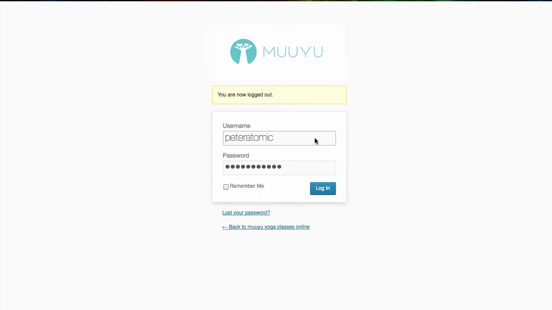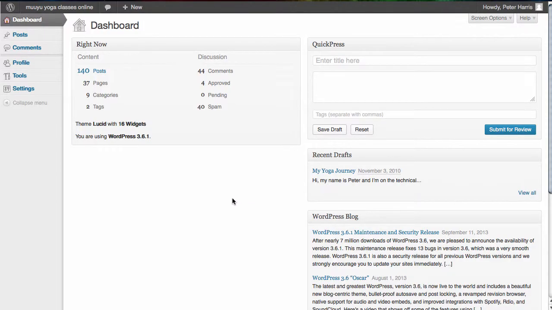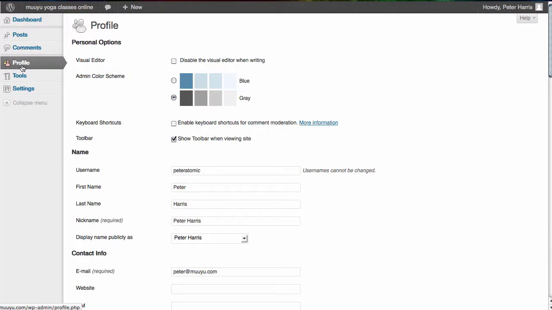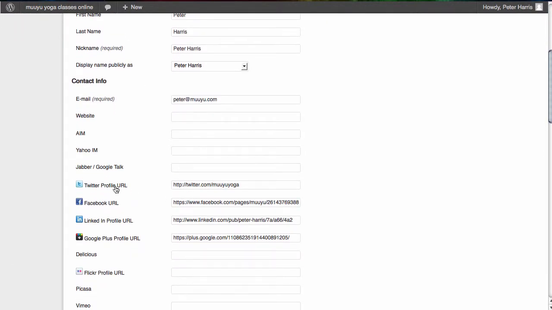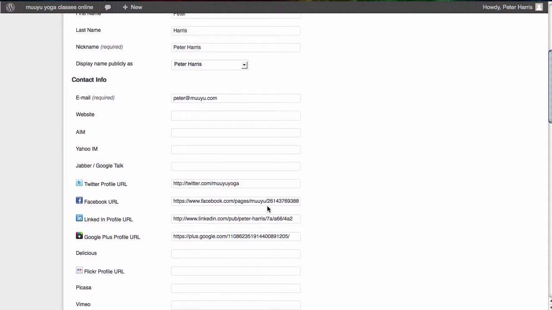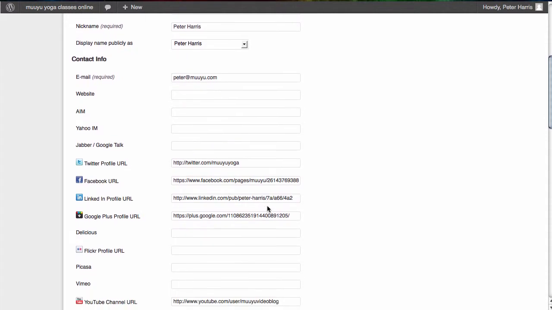First, you'll start by logging in to the back end there, and if you go to your profile link, you'll see that you've got lots of different fields down here for things like Twitter, Facebook, LinkedIn, etc. So this is where you can put in the full links to your various social media accounts, and then that'll show up in the author box.